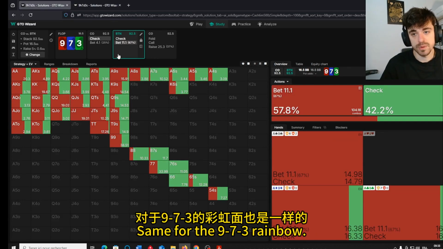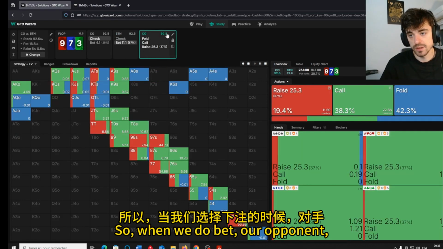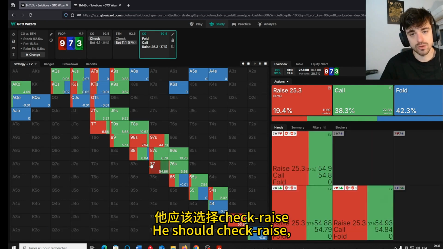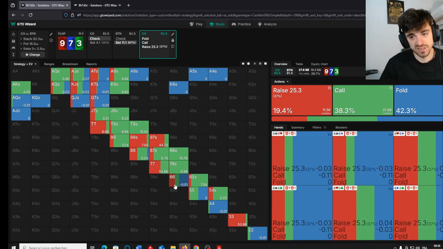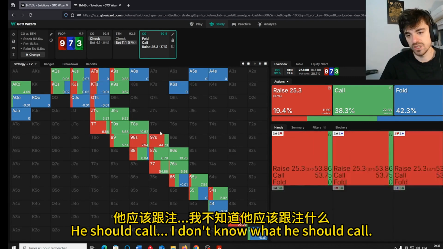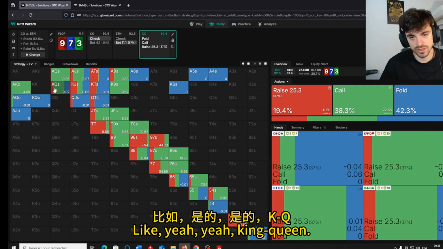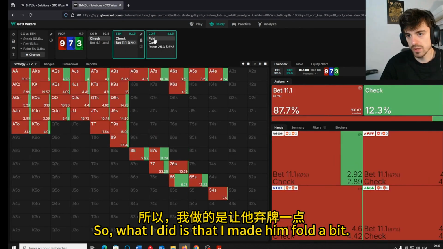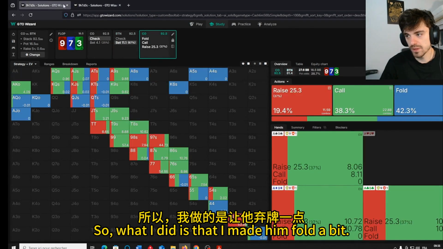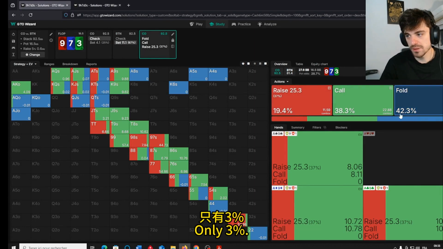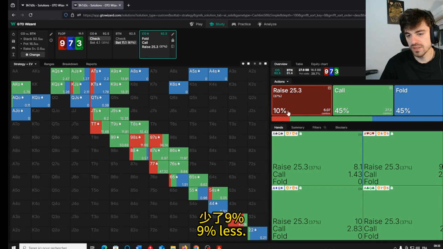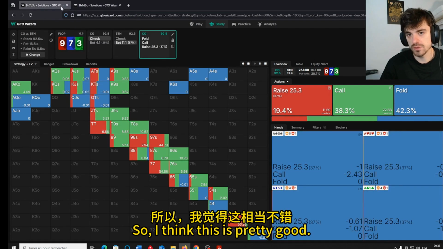Same for the 9-7-3 rainbow. So when we do bet, our opponent again should check raise and check call two overcards. He should check raise like pocket sixes. He should check raise like 8-9 suited. He should call, I don't know what he should call, like, yeah, king queen. You get the idea, right? They're never gonna do that. So what I did is that I made him fold a bit, only 3%, and just check raise less, I think. Yeah, 9% less. So I think this is pretty good.